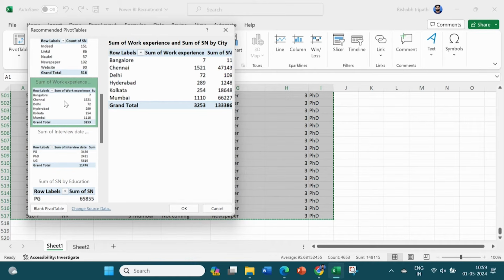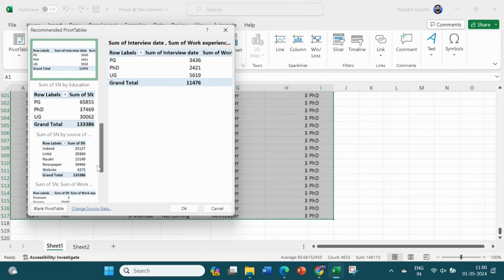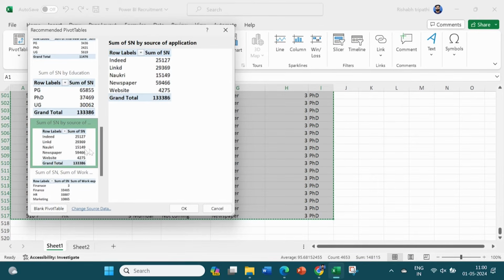So, if you have this average experience, that is what you can see here. Here you can see sum of serial number, but I hope you can understand there is no use of this number. This is a simple serial number. If it is a sum, it is not going to be useful. In the same way, you can see the sum of interview date, that is also not useful data. So that is how you can see sum of serial number again.